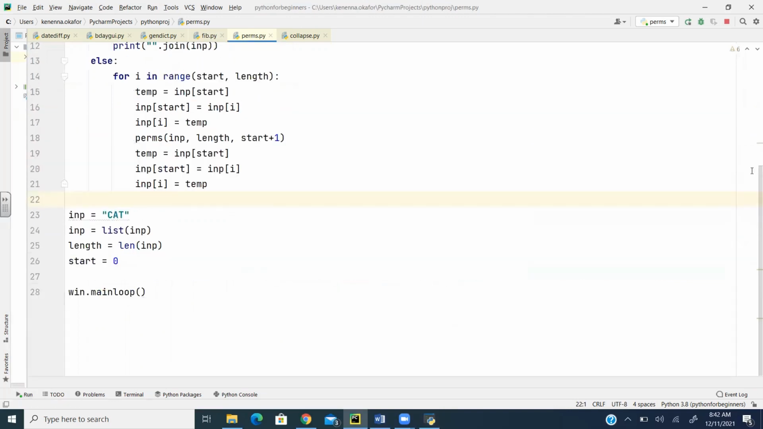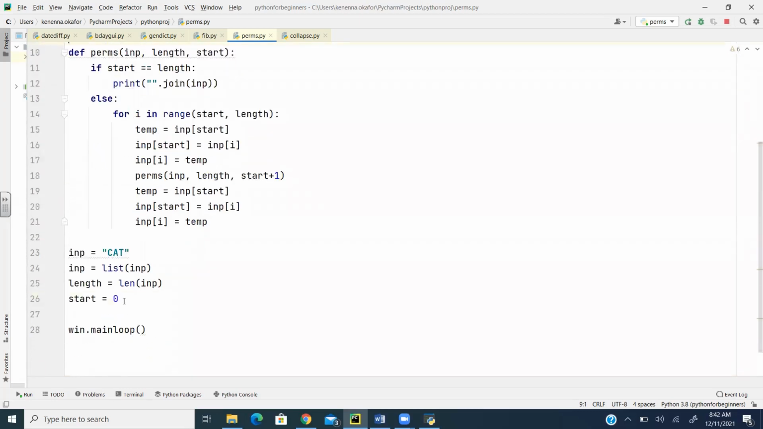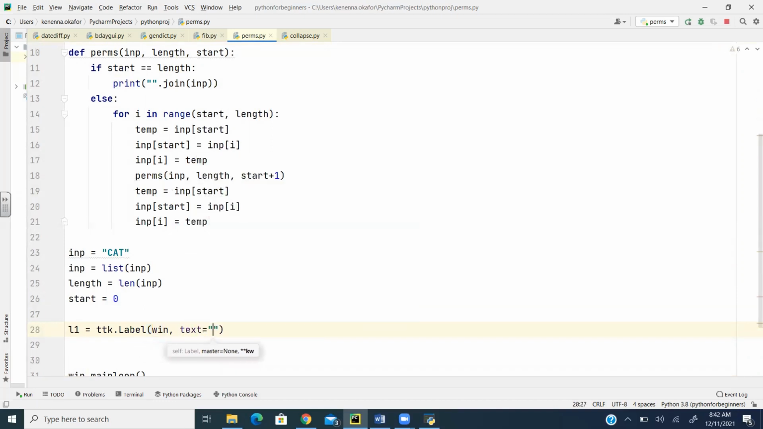Okay, so let's create the widgets. I'm going to write here, just come down a bit, create the widgets. So I need a label. Let me call the label object L1 and use ttk.Label. That creates the label, and I'll put it on my window. So that's the argument there. And what's the text of it? I'll say, enter a string.